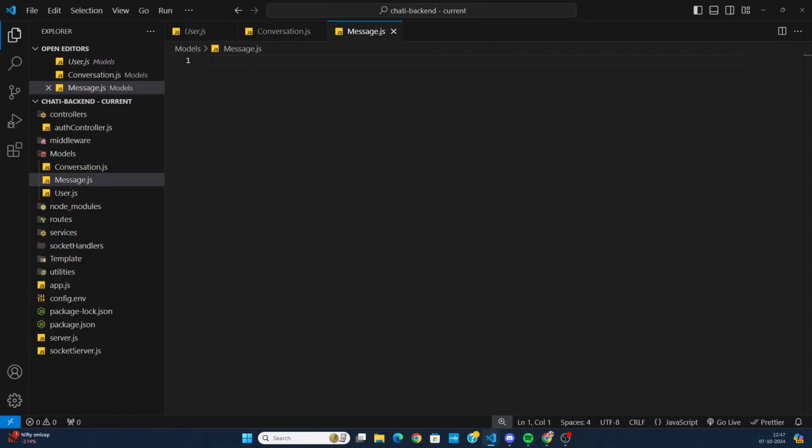So here we are going to create a general format for the message. First of all, let's think about it. Inside message, we need the author, that means the person who has written the message. This author is going to point to that user. Then the next thing we need is the content. Here content refers to the text. In a simple text message, the content is going to be just text.